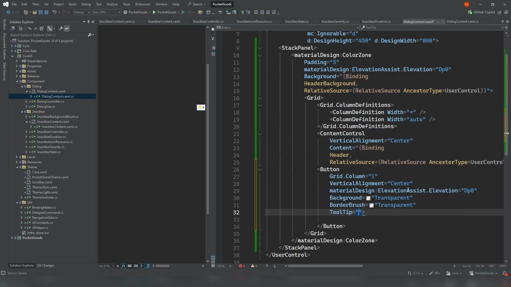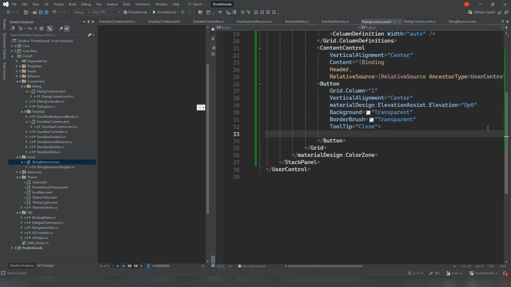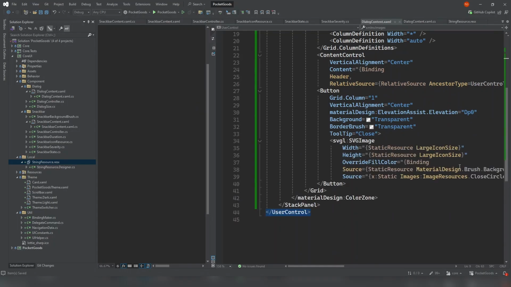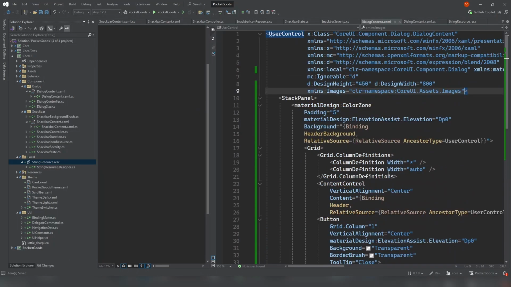And let's add a tooltip, for example, close. Inside, let's add the SVG image, close circle. And that's it for the contents of the dialog. Now we are basically done.